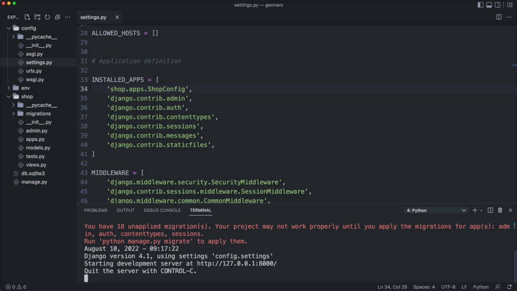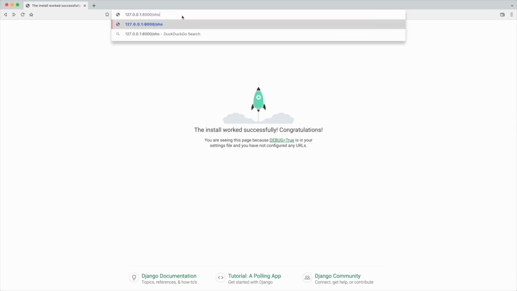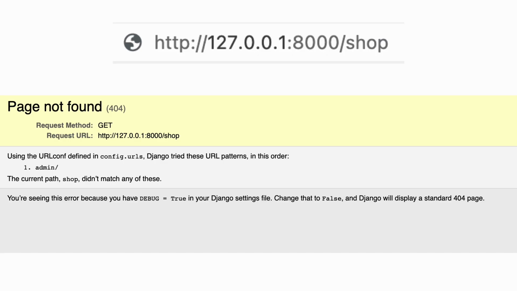Let's see if we can show the shop app by typing in the URL. Django shows a page not found error. Look at what went wrong. The URL does not work, and this is because of two problems. 1. Django does not know yet how to route this URL to a page. And 2. There are no pages yet.